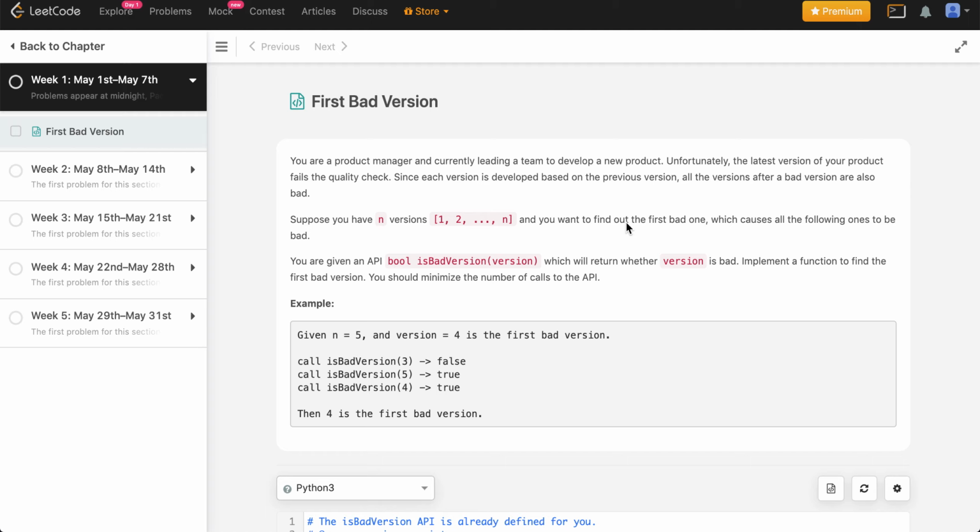I've seen this problem being asked in Facebook and Amazon interviews, so I thought it would be a good problem to tackle. So the problem which has been given to us today is the first bad version problem. If you want to try solving this problem on your own, you can pause this video and check out the LeetCode link given in the description below.